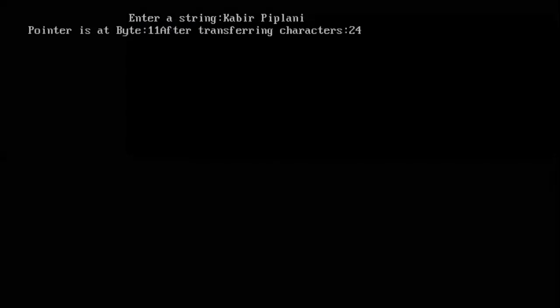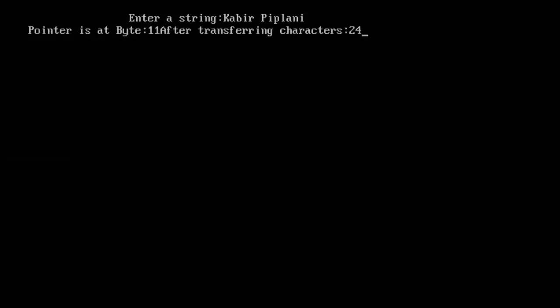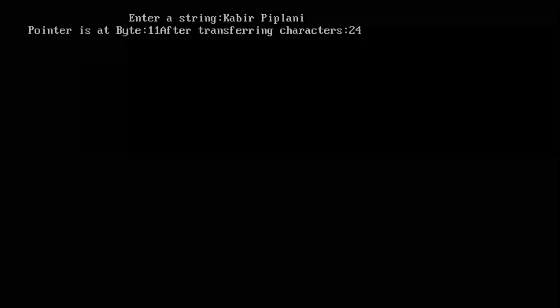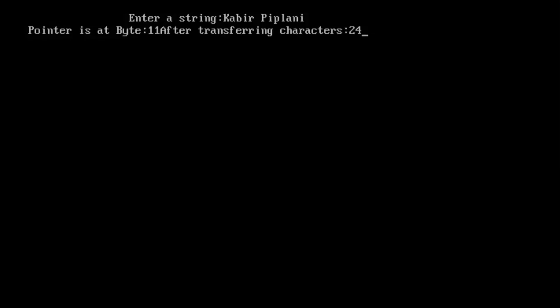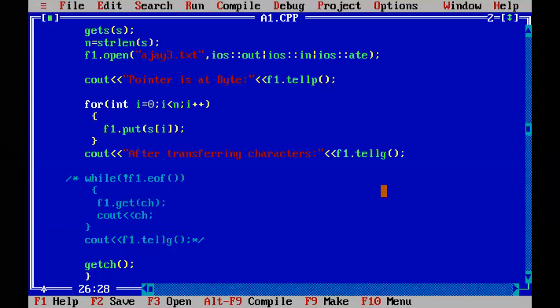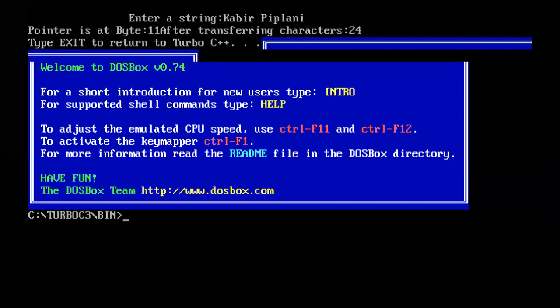See now, let's run it. So I'm transferring, say, Kabir Piplani. Okay, see now, pointer is at byte 11. See, when I opened the file, Ajay3 is already existing. Okay, so Ajay Sharma was preserved. Listen carefully, Ajay Sharma was preserved, and after entering these characters, now the file is at pointer 24. If this is clear to all of you, because Ajay3.txt, if you see this file here, it has the contents Ajay Sharma, Kabir Piplani.